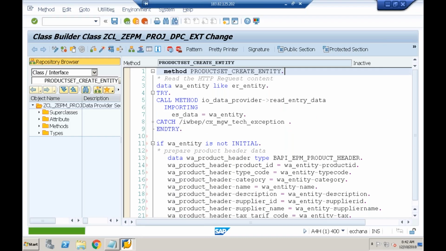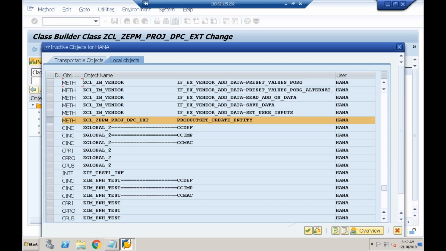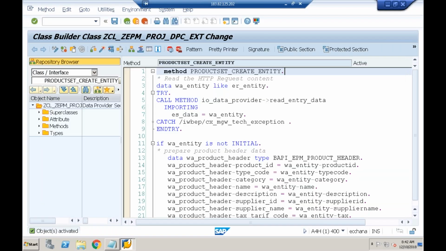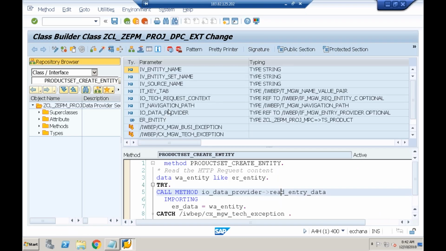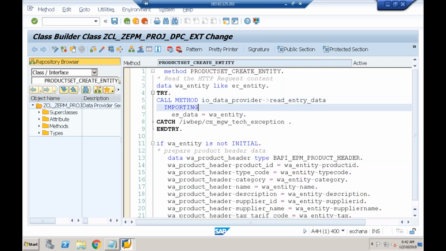So the main thing you have to understand is how do you read the data passed for the create operation. What is that instance method? READ_ENTRY_DATA, which is a method of an interface. For that interface, the object is given by SAP itself. What is that? IO_DATA_PROVIDER. So using that, I am done, activated. So earlier we have 116 entries.